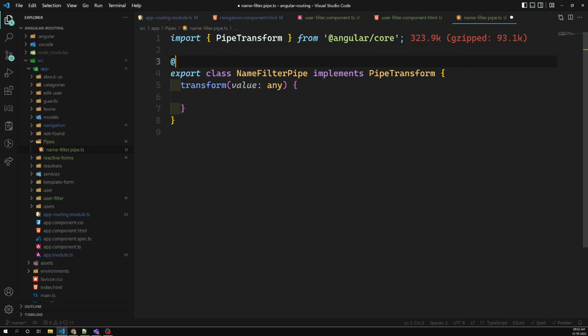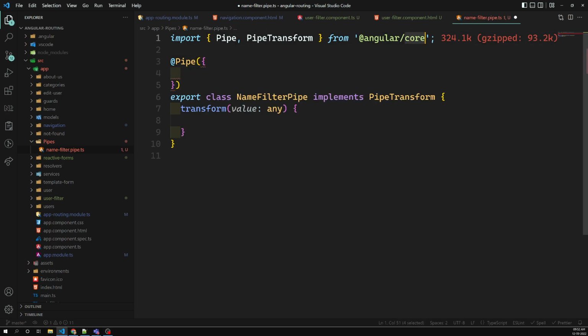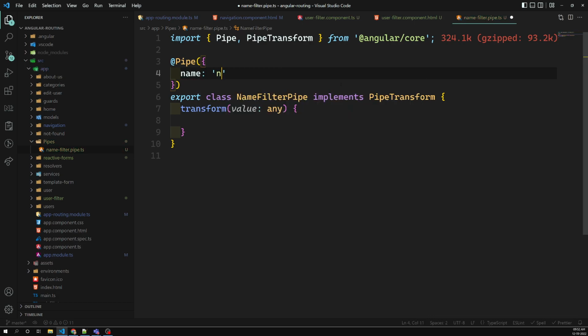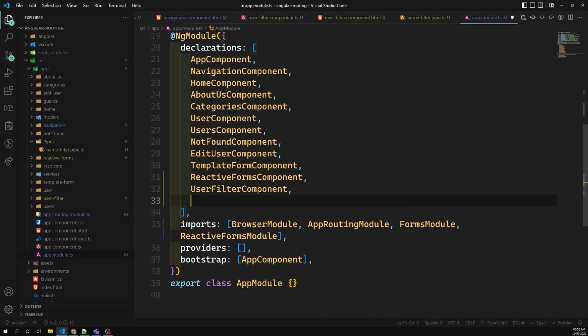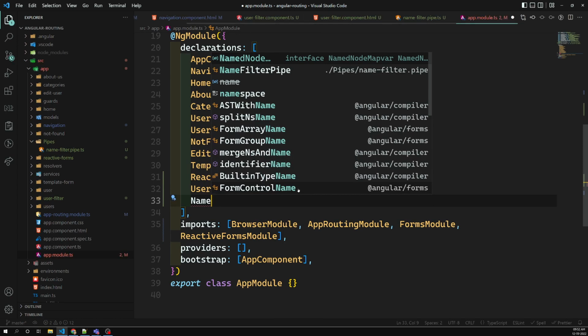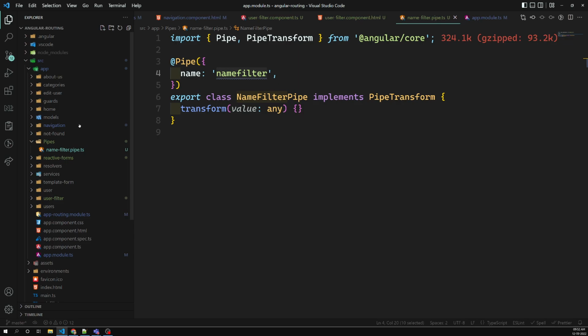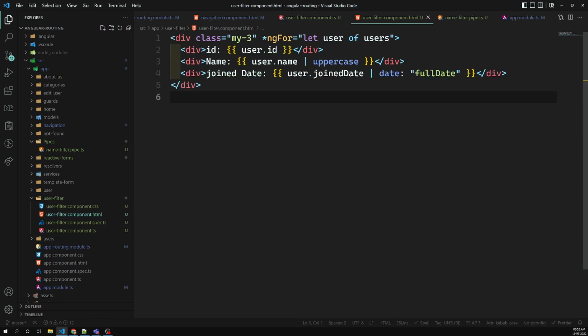Now at the top you need to mention a Pipe decorator, because this is a pipe. It should be imported from Angular core, and you need to give the name. Here I can give nameFilter. This is the name you will be using after the pipe operator in the template. That's it. Now we need to add this NameFilterPipe to the declarations in the app module, import it there, and go to the user filter HTML where we want to use it.